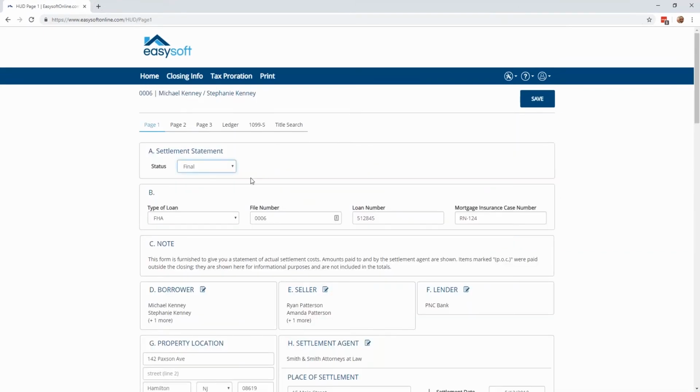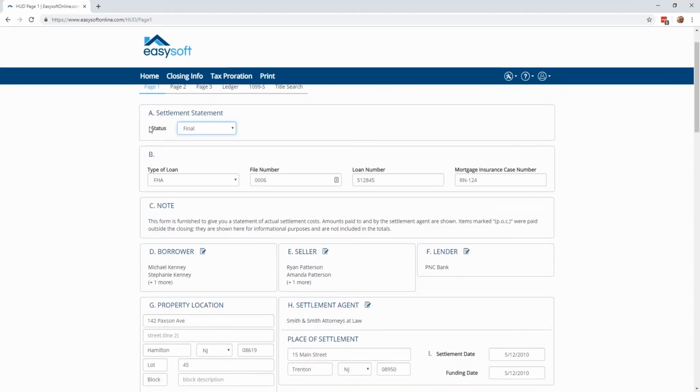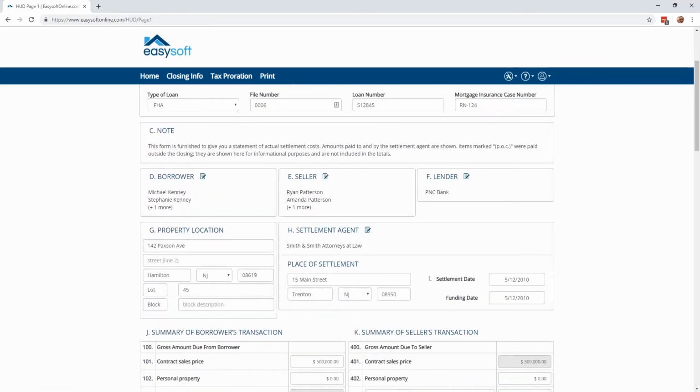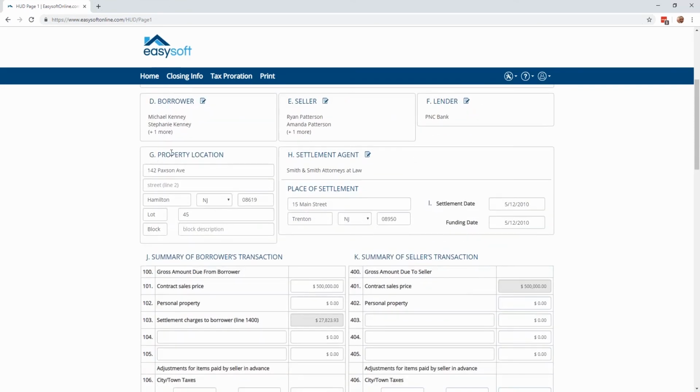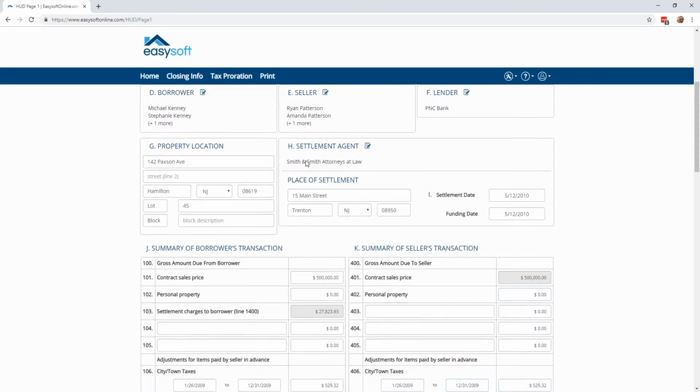If we were to go into a HUD, you'll see that the setup is the same. At the top, you have your home button, the closing information, your tax proration, and the print box. We do offer you the 3-page HUD. On page 1, you'll be able to fill in all of the information for that cash closing, your type of loan, the borrower, seller, and lender information, your property location. Your settlement agent information will fill in if you have it filled in under your profile.